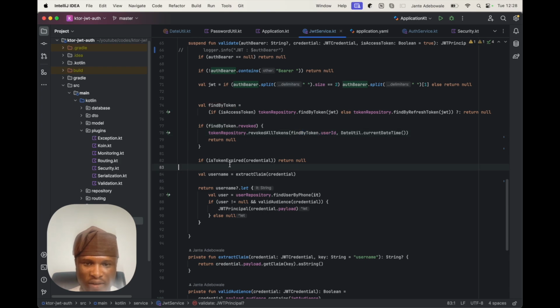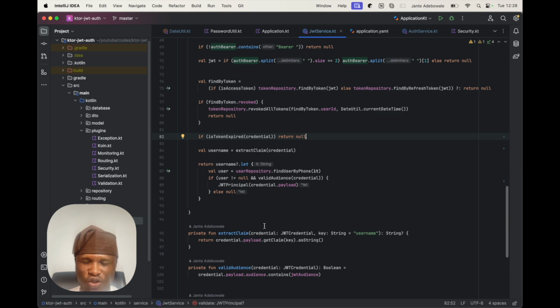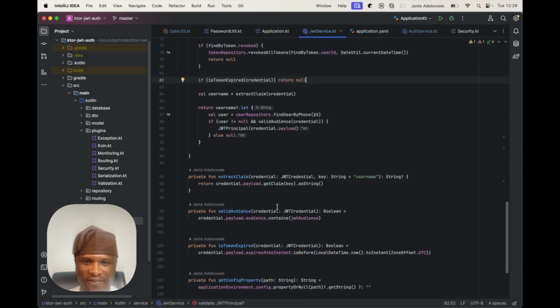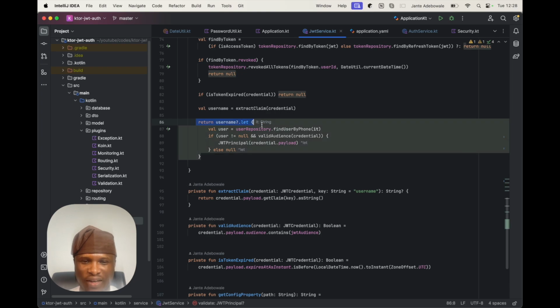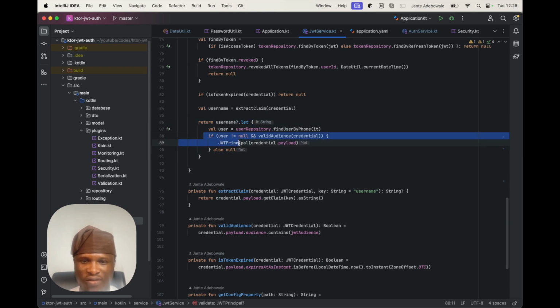So here you check, is the token expired? If it has expired, then return none, right? Just to be sure that you are checking everything and that the token has not been tampered with and you are making use of the right token, right? If everything goes well, then you have this, then just do this without returning none, and we are good.